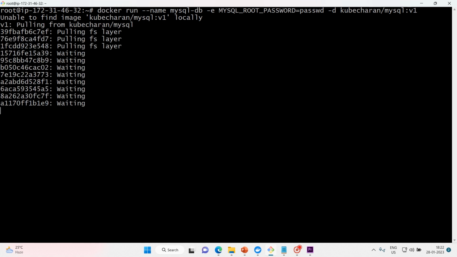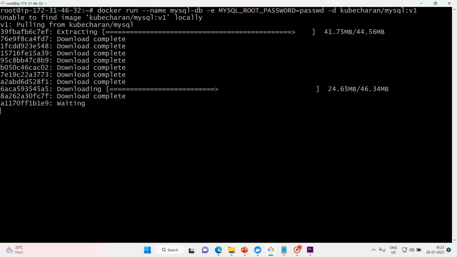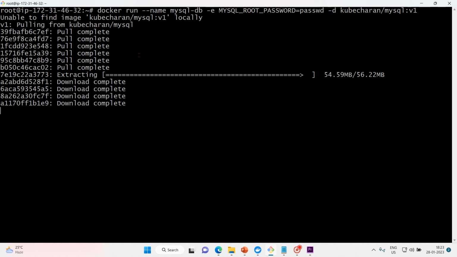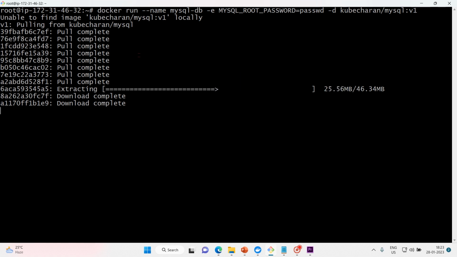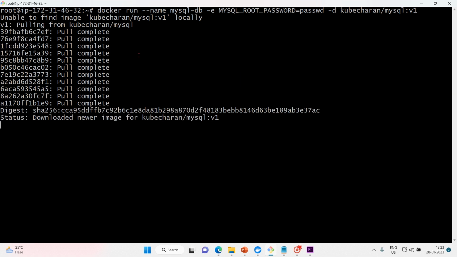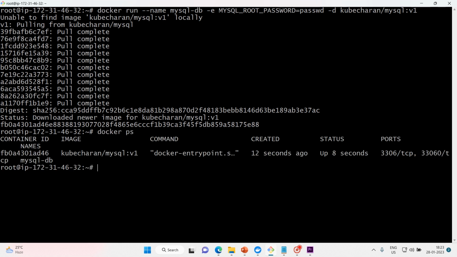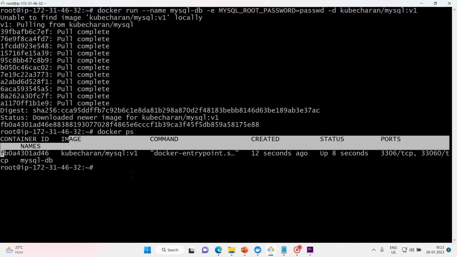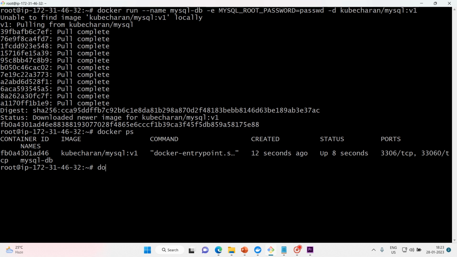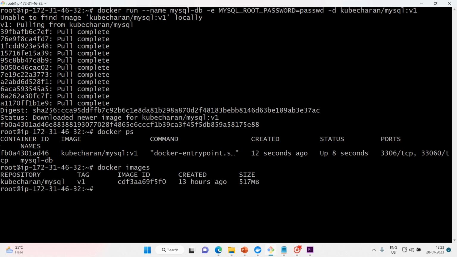Unable to find image locally, so that's what I was saying earlier. The Docker daemon will look for the image locally. If it doesn't find it locally, only then will it go to the repository or registry, either a private registry or a public registry. Okay, so docker ps. You see, our container MySQL DB is up and running. Let me do docker images, and you see kubechurn MySQL version 1.